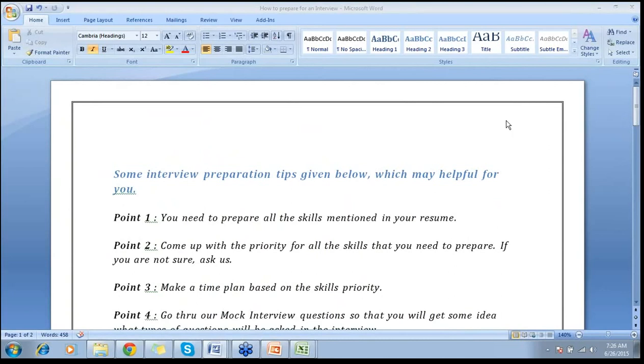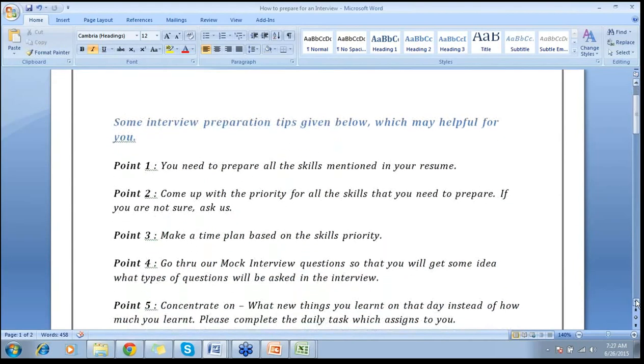This is the preparation, how to prepare for the interview. You need to prepare all the skills mentioned in your resume. I said, whatever you mention, mention only what you know. Otherwise, don't mention it. If you have an idea about the bug life cycle, definitely mention the bug life cycle.